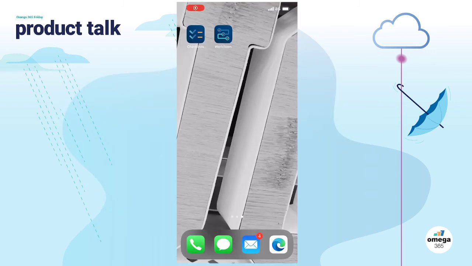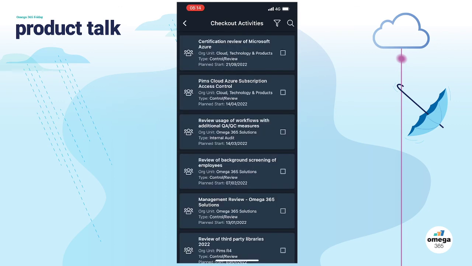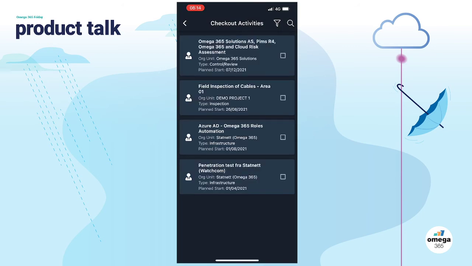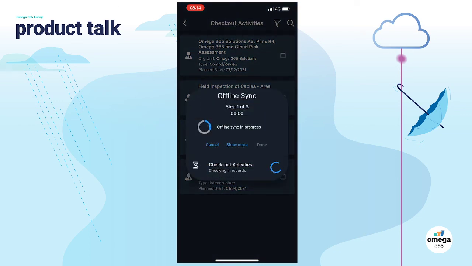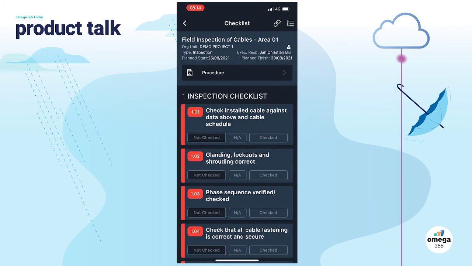So let's go over to here, and as you can see, you have the checklist app. We navigate into activities. Here we can go and filter for the activities. I'll find the one that I'm responsible for, the field inspection, and open this one. Now it will sync down to my phone, and I can navigate into it.